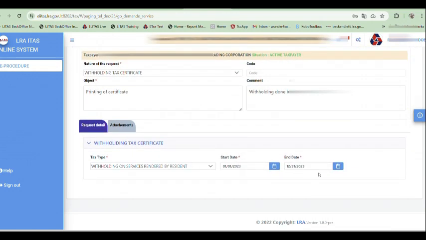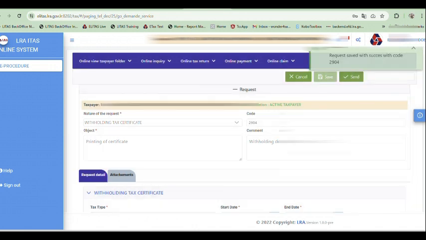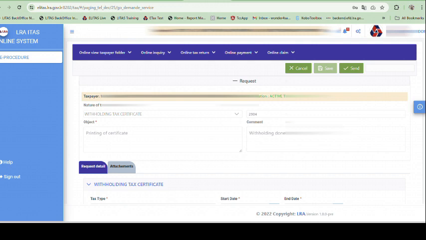Scroll up and click Save after you select the period. A pop-up message tells you that the request is saved with a code indicated. Click Send.